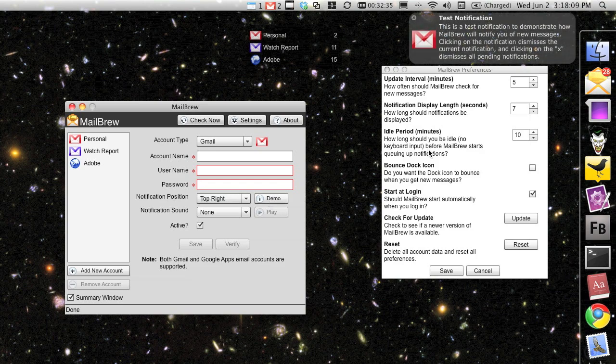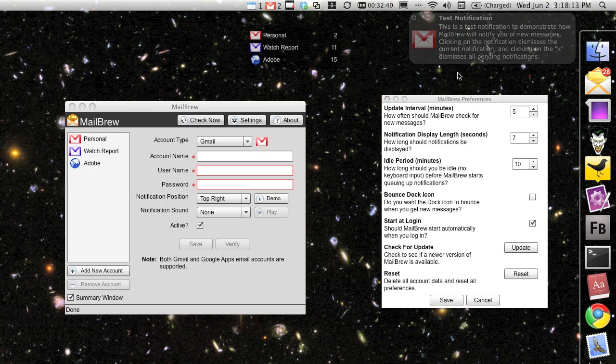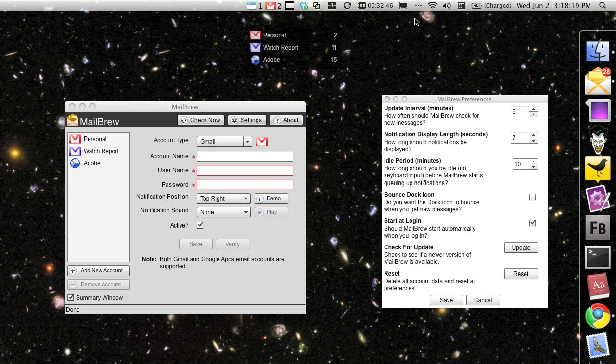So this is what it looks like in the top right. You can see that it fades in, and you can click on it to make it disappear. You can also click on this little X here. If you have a bunch of messages queued up, you click on this and it will close them all if you don't feel like seeing them. You can also configure a notification sound. You have several different options here. You can, of course, configure this for each individual account, so you can get a different notification experience for each account that you have set up.